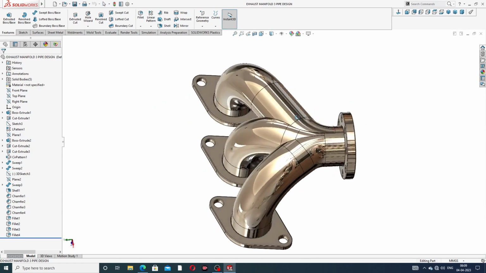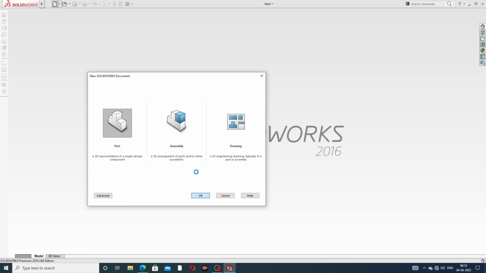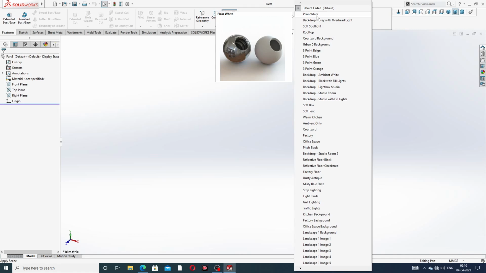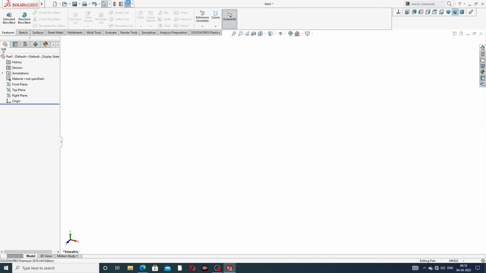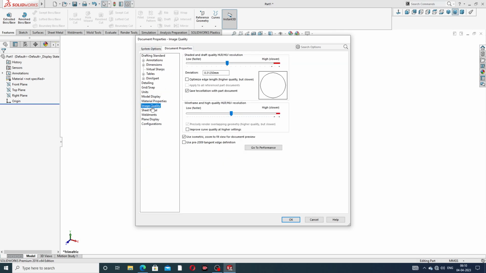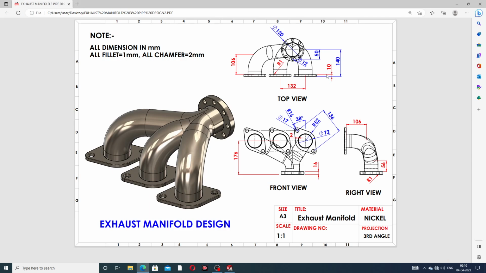How to design this body easily and clearly. Let's start here. Okay, at first some settings are very important. The first setting is plain white. Then go to document properties and set image quality very high, because this makes the body look perfect. Then we use the 2D drafting to see how this body is designed.